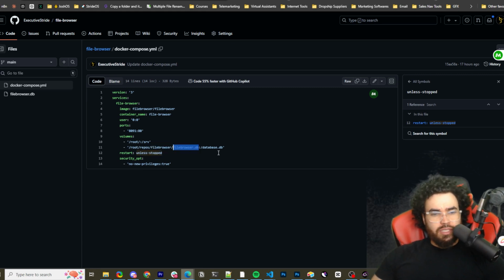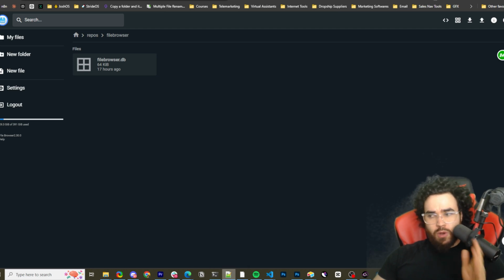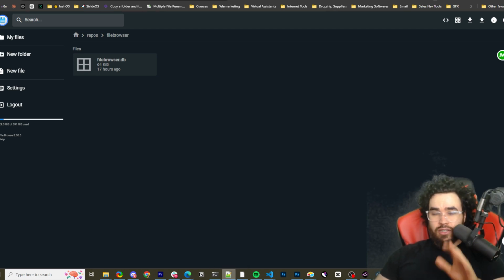Wherever you put the location, you're going to want to put it here, but you're going to need a reference filebrowser.db file. The reason being, if you don't have the file, you have to create it. It's kind of a little bug with File Browser. If you don't have the file here, you're going to get an error saying that it's reading it as a folder and it won't be able to deploy. So you're going to have to put that filebrowser.db in there.